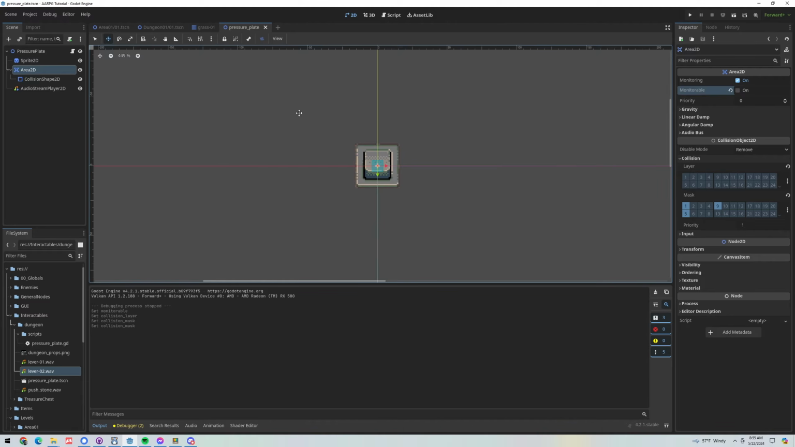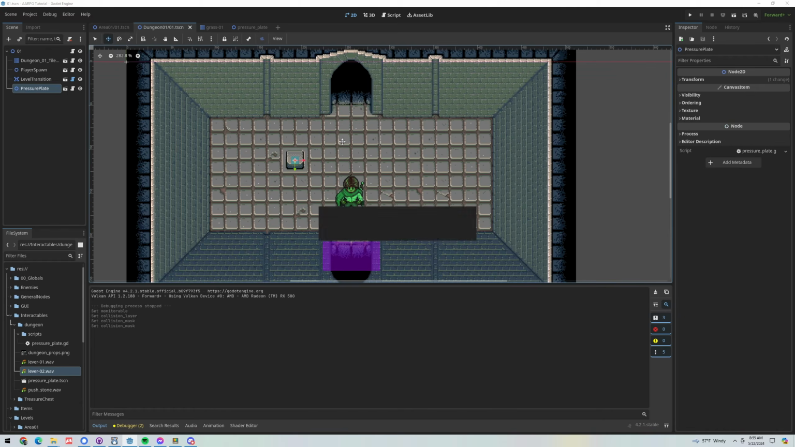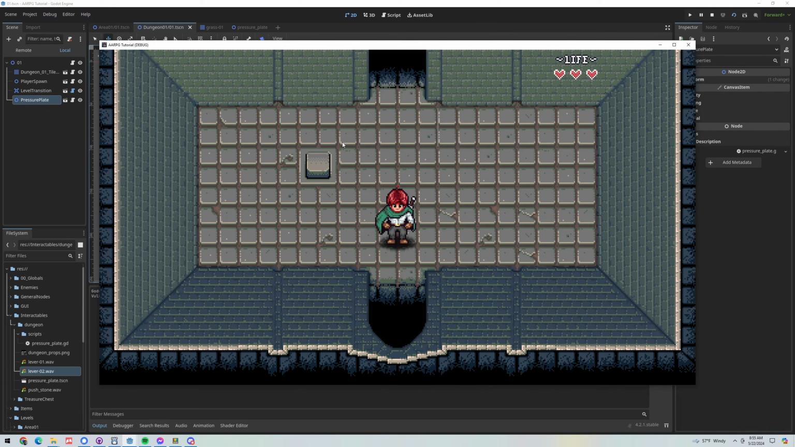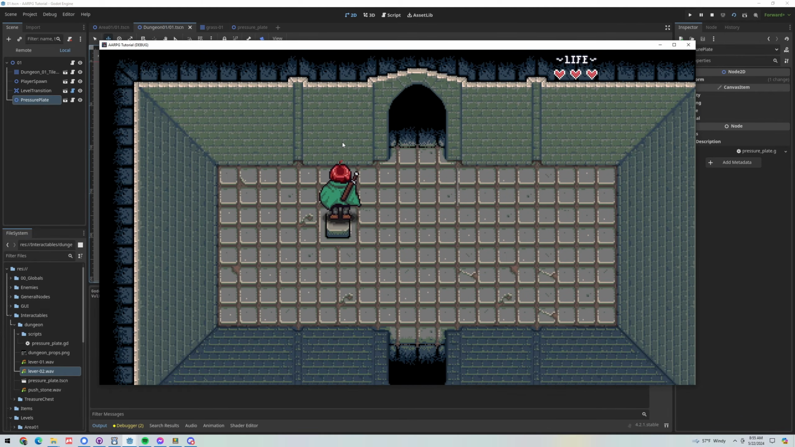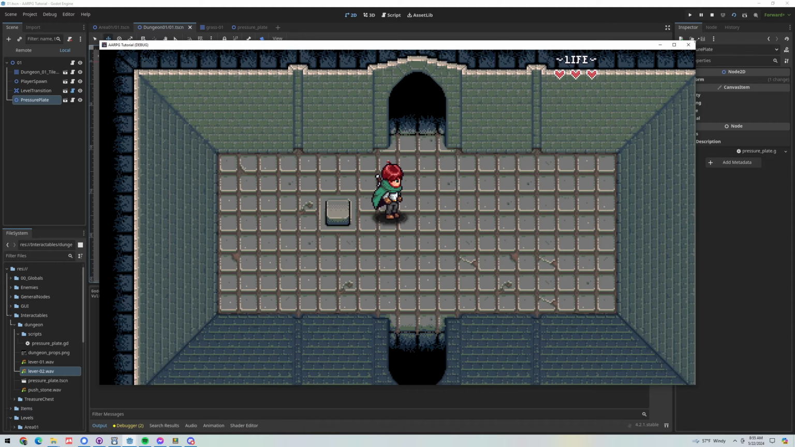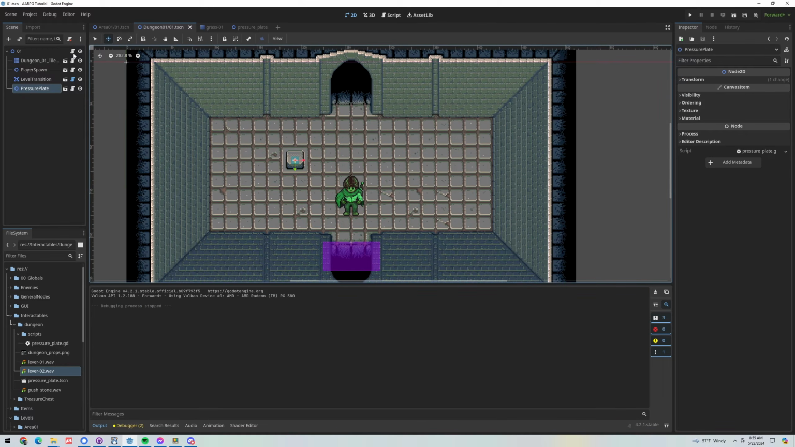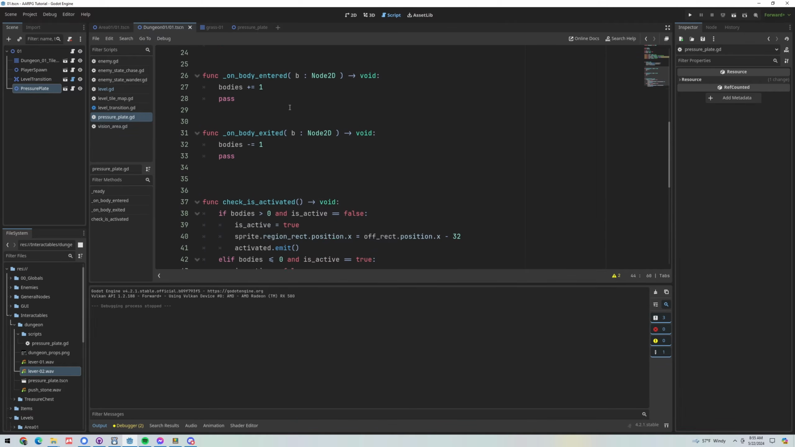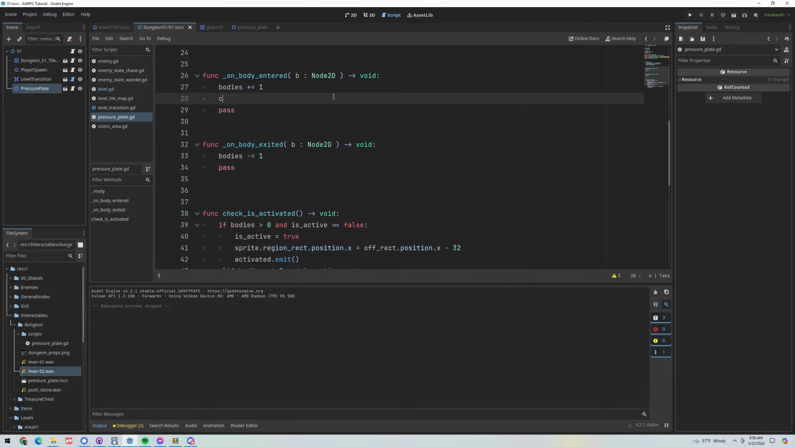Let's go ahead and save that and run this one more time. Let's see if that works. Uh-oh. I wonder if I overlooked something in my code. Oh yeah, duh. Okay, on body entered, after we change the bodies, we need to run our check is activated function.